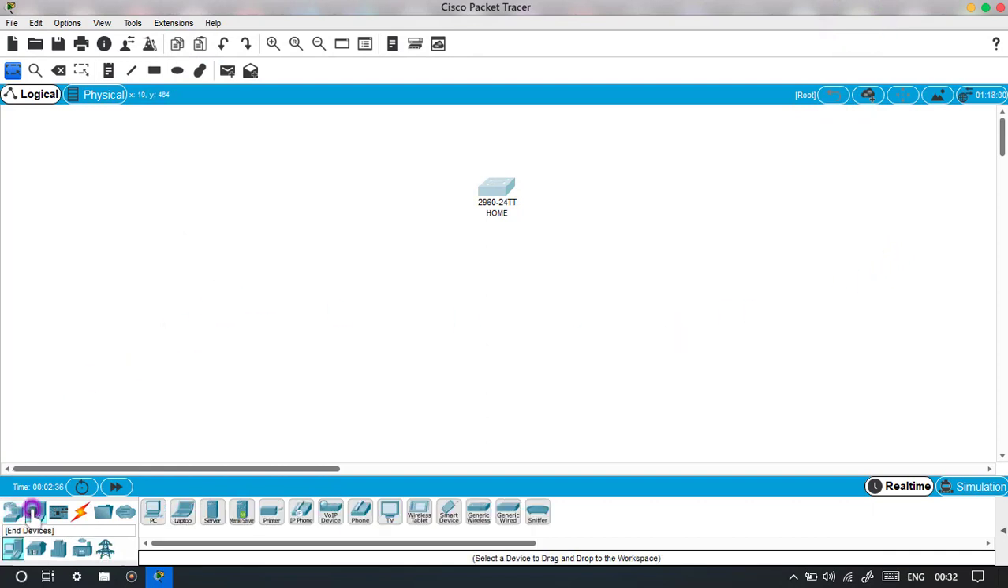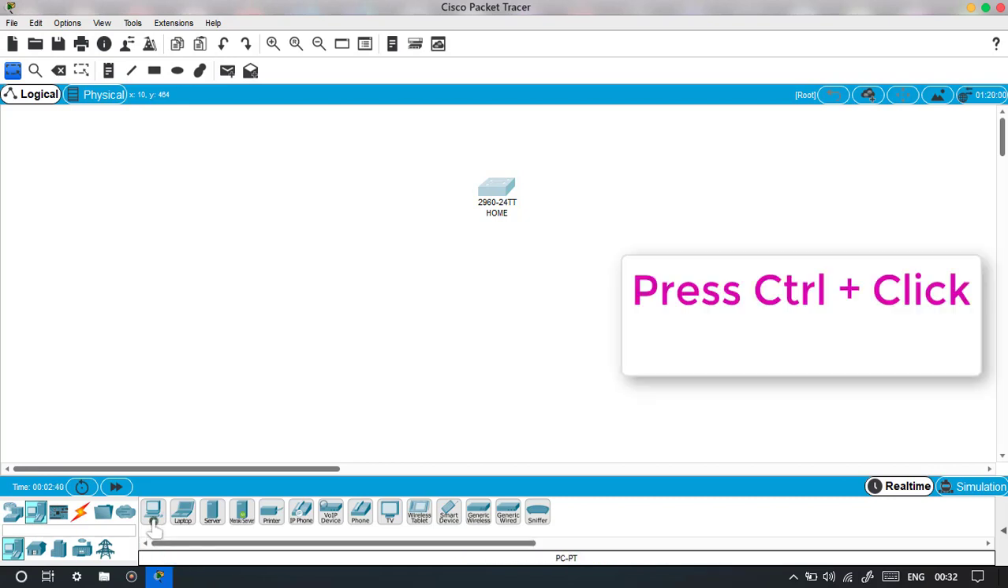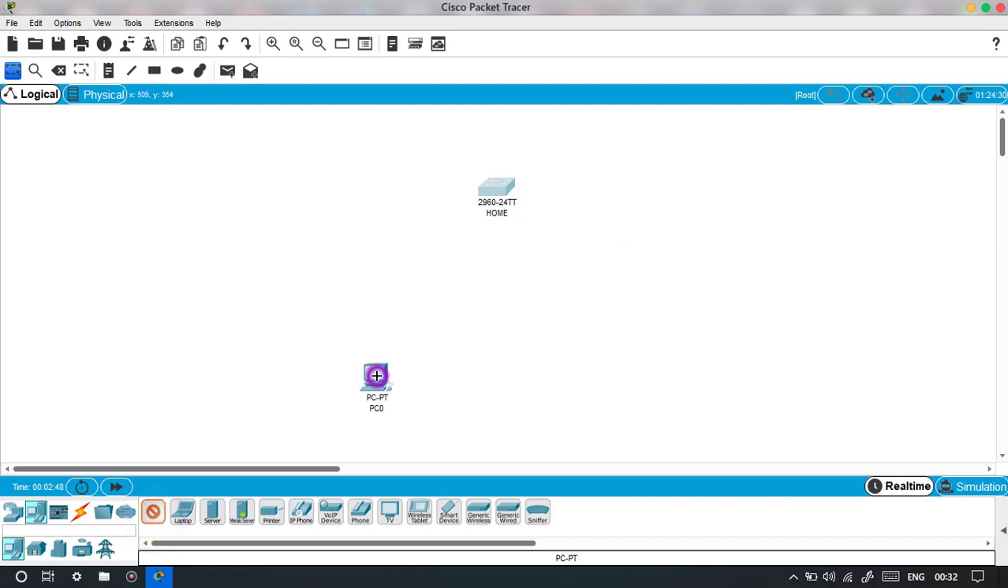Now select End Devices. For example, we want 2 PCs. So, select Generic PC. When you select a device, press the Control button on your keyboard and click on it, because you don't need to go and select the device each time you want to place it.